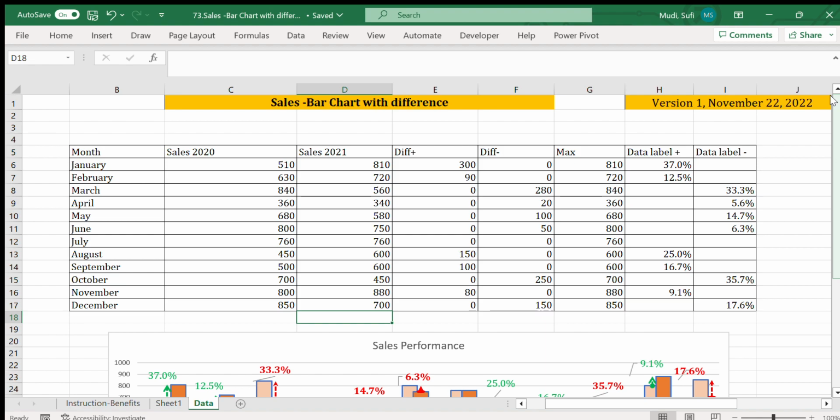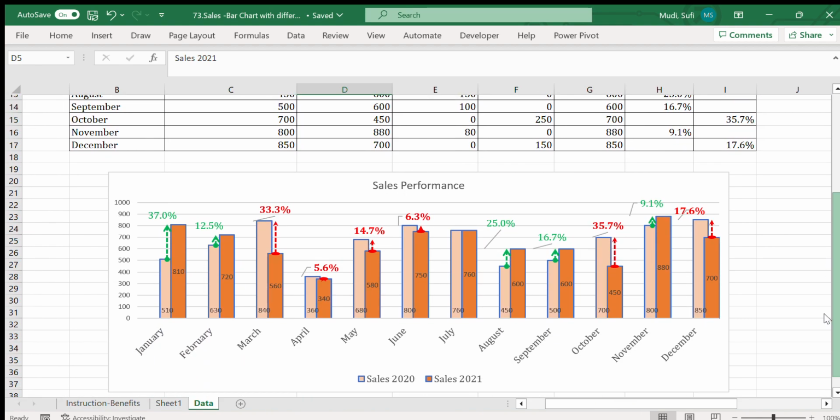Today we are going to see a sales bar chart with the difference, and we use this table of the sales for 2 years, 2020 and 2021, and we'll have this dynamic chart that shows the positive change with green color and negative change with red color compared to the previous years. So if I change the data, it will actually show that dynamism.